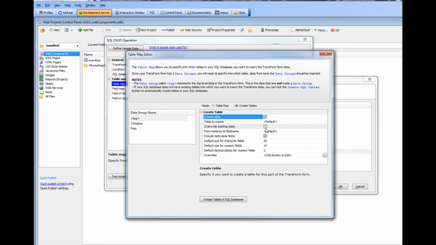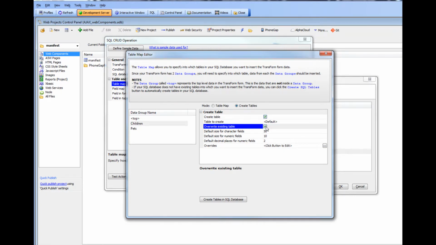And if there is an existing table with the same name as the form, which is the default name of the table, we'll just overwrite that. Then if we go to children, we'll say we want to create tables there as well. We'll overwrite existing. Then we'll go to pets, and we'll say overwrite existing. And now we'll actually execute the SQL commands to create the table in our SQL database. So we'll go ahead there.